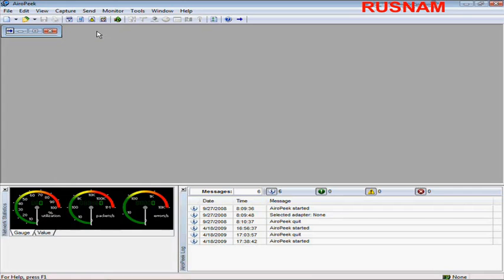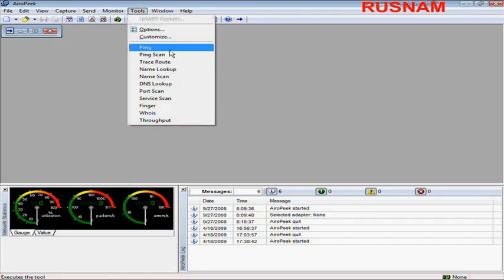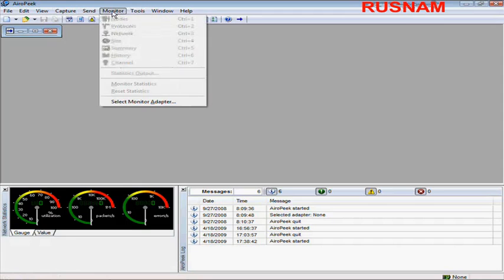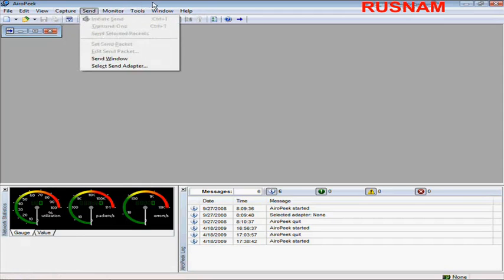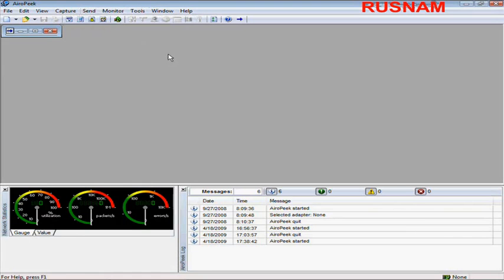It has all different types of monitoring and capturing tools. It's a packet sniffer like Ethereal or Wireshark. It's also got other IP tools as well built into it: ping, ping scan, trace route, name lookup, DNS, port scan, service scan, finger, whois, just a lot of great tools, monitoring tools as well. But I can do wireless packet sniffing. So you'll use this tool to do wireless analysis.